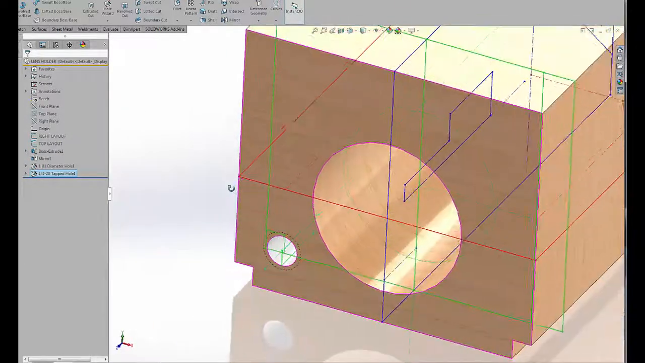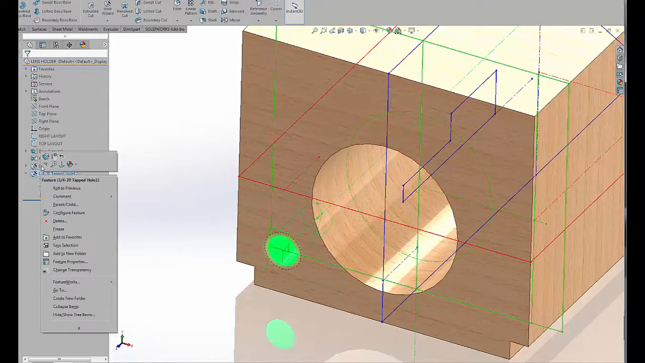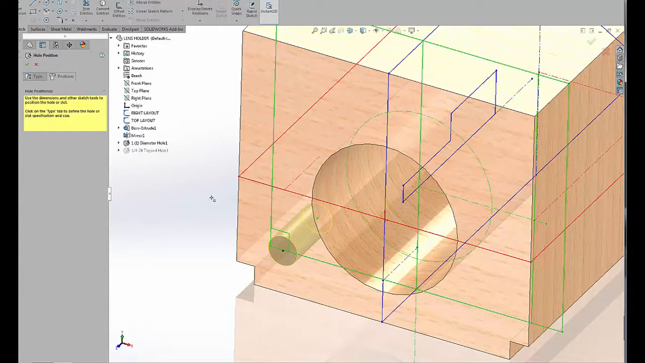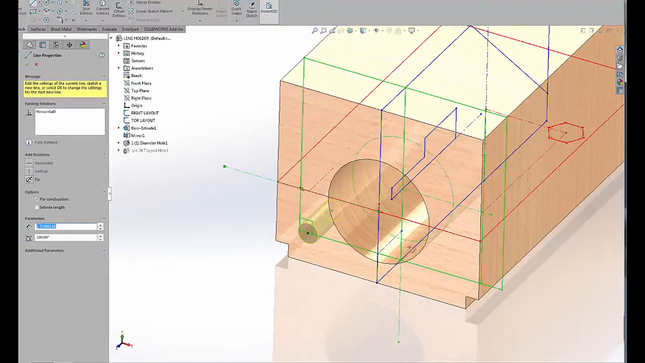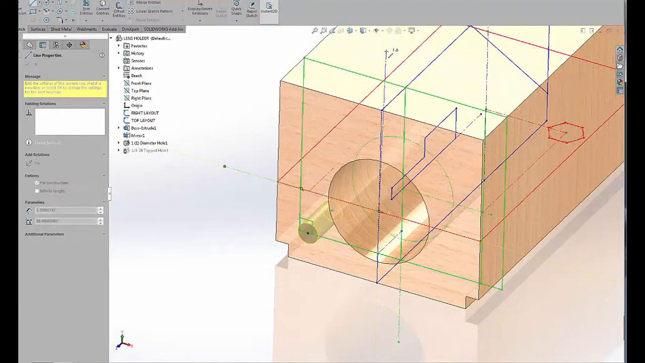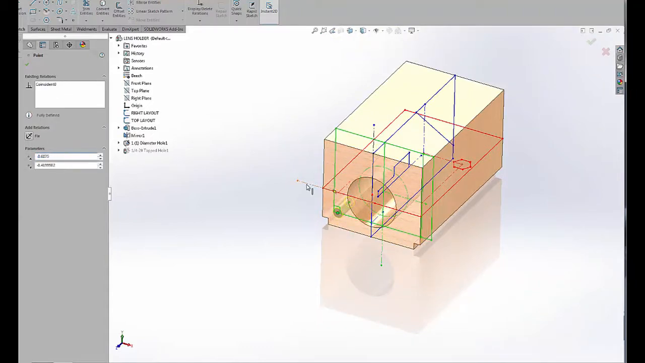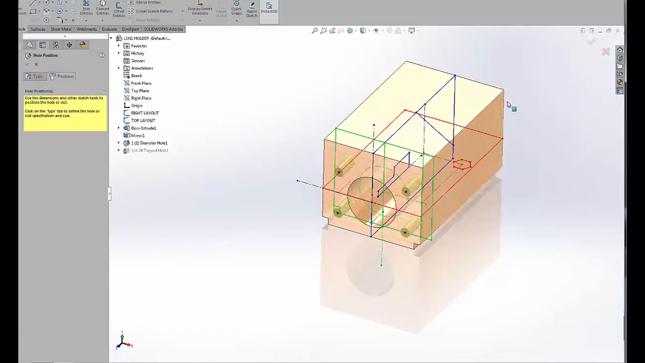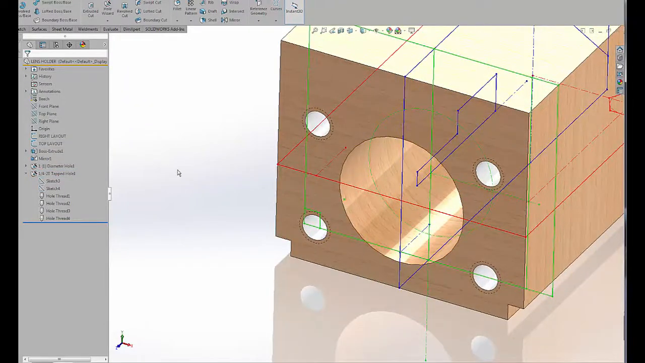Okay, so we've got our one hole, but we want to make the whole pattern. Because we've already established the X and the Y for this, we'll just simply do a mirror for that. There, so this whole pattern can just be driven by this one point on our front sketch.